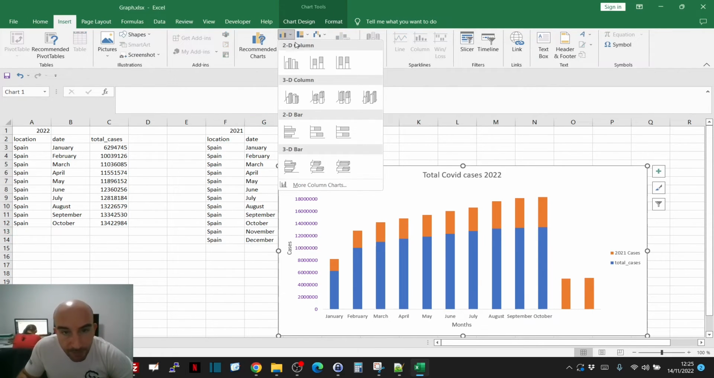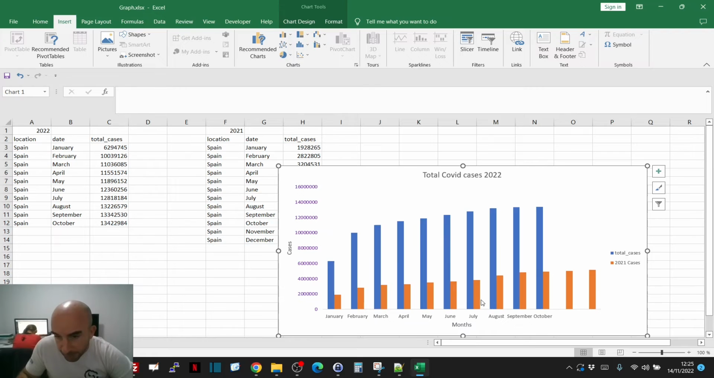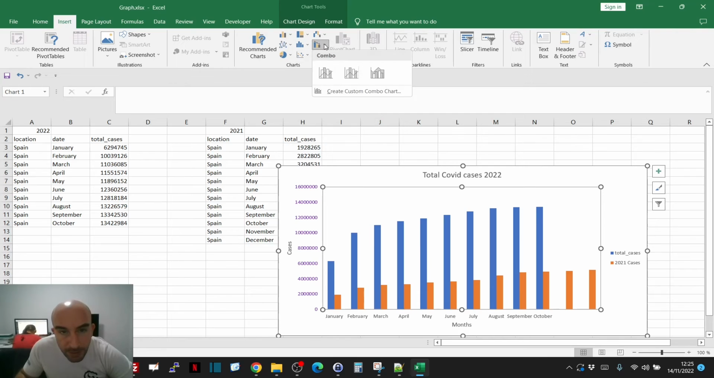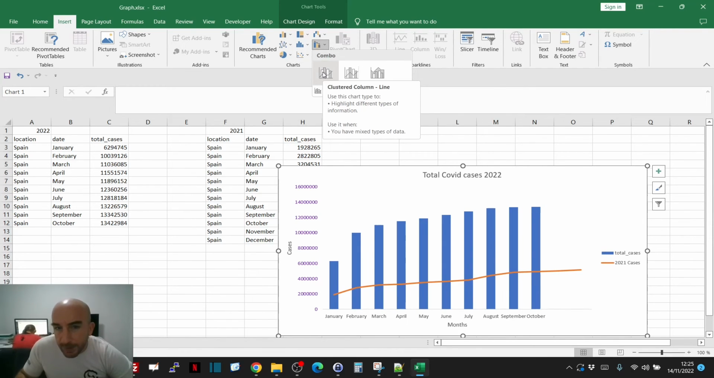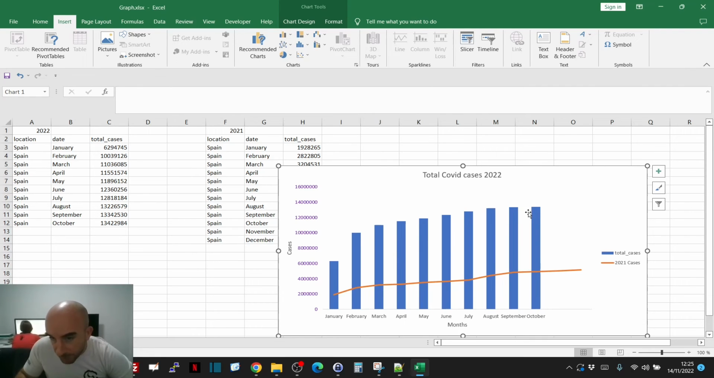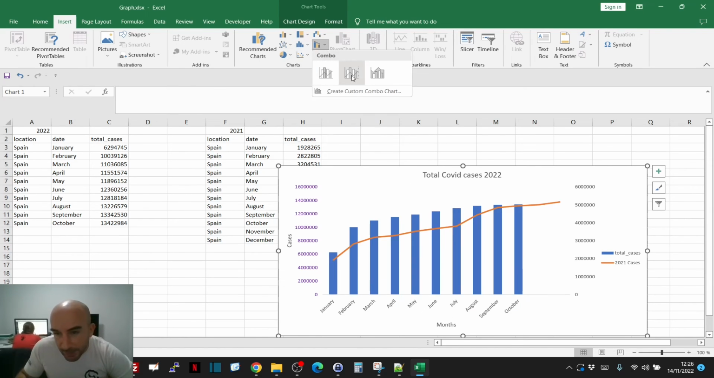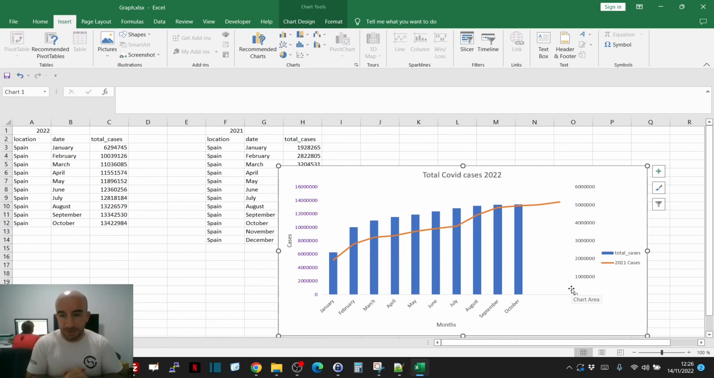I can change the type of graph I want, and then I can have them side by side. Okay, or I can even choose what they call a combined graph, which is over here. And then you can see that I have one type of graph for one case and the other type of graph for the other. And if the axes are not the same, I can even select the axis of one on the left and the axis of the other on the right. Okay, so with this you can change and add graphs in Excel and change nearly anything you need very easily. As you see, it's very straightforward.